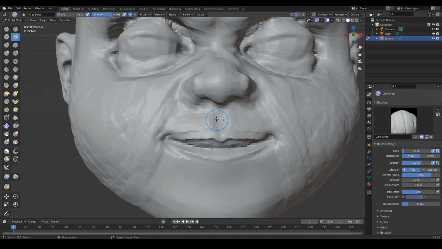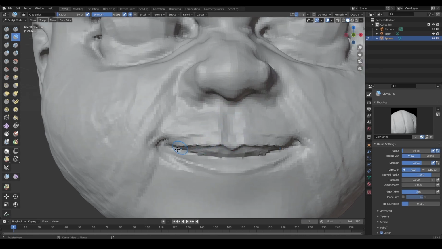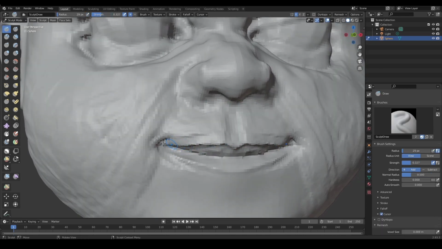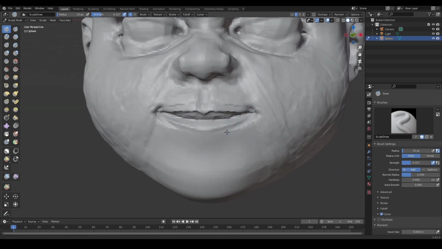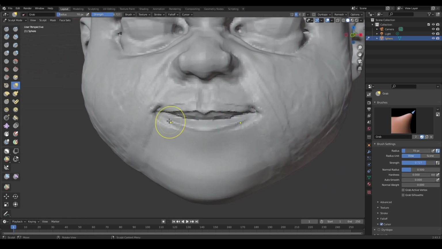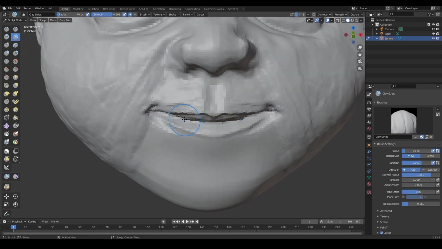Okay, now I am using back on my clay strip brush, pushing that clay in. Using the draw brush to kind of bulk things up because things are looking a little flat here, so using the draw brush to bring it out. Using my clay strip to add some fat on the lip area. Lay down some clay there.